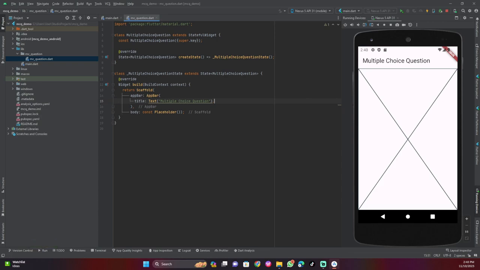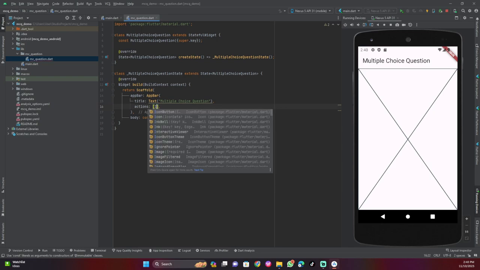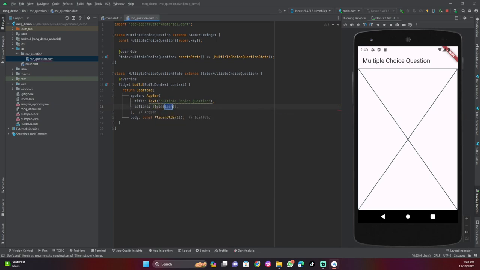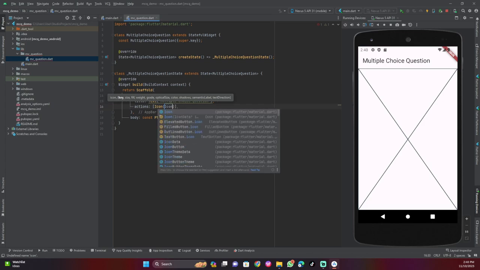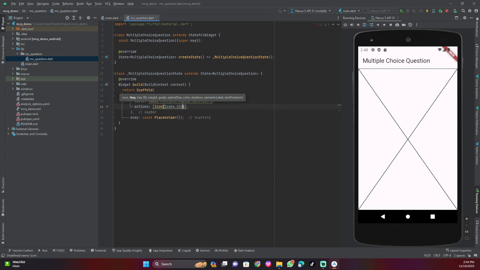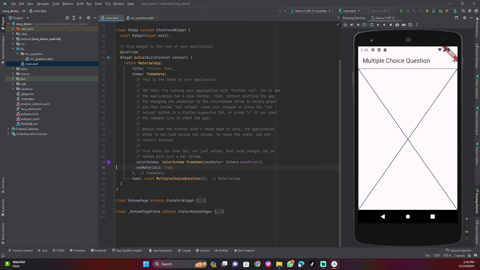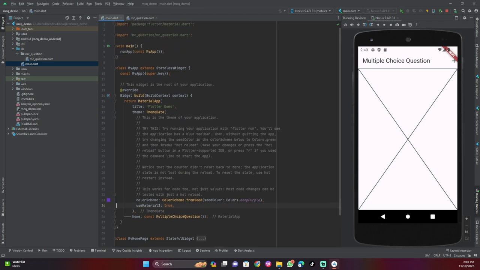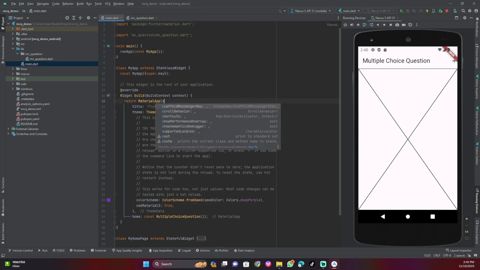You also can add actions. Let's say in the actions, I put some icon. Icon inside here, Icons, and put anything that you want. The icon will be on the right. The debug banner is a bit annoying here. We can remove it. Simply go to the material app, show debug, and wait.